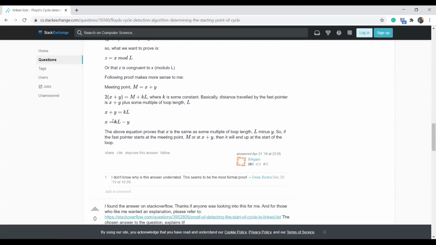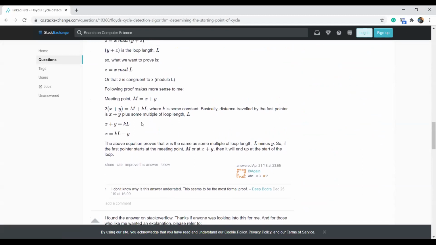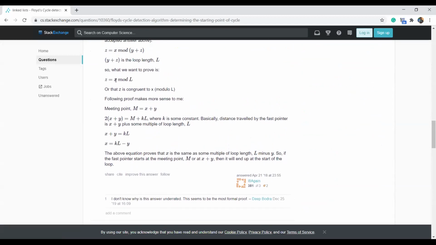And finally, he proves that x mod L is z. So that means m is x plus y. So x plus y equals KL. That means the sum of x and y is equal to a multiple of the length of the loop.